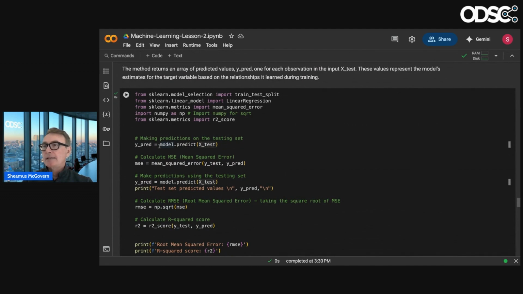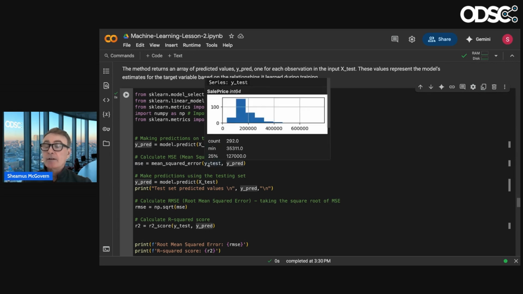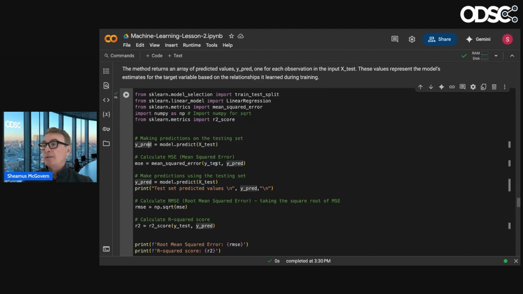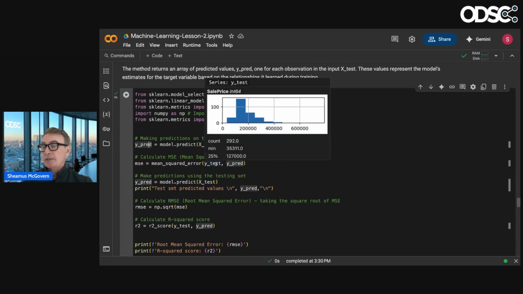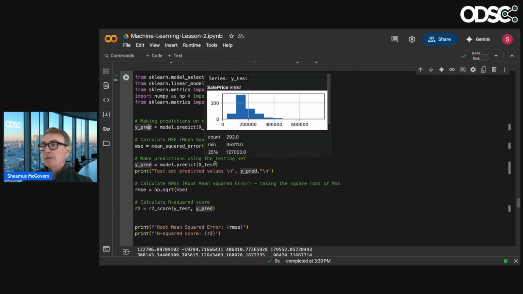Again, we have our predicted values here, an array of 292 predicted values. Now what we can do with that is take our predicted values and get the mean squared error, just calculating the mean square of the error between our test values and our predicted values. You can mouse over that and see that's an array as well, and that is 292.